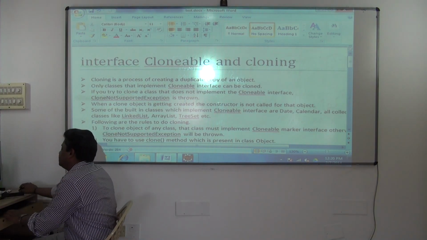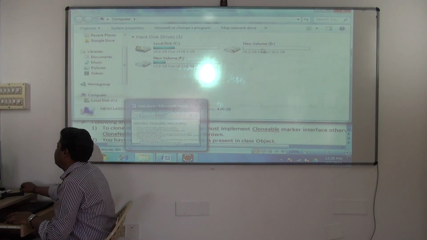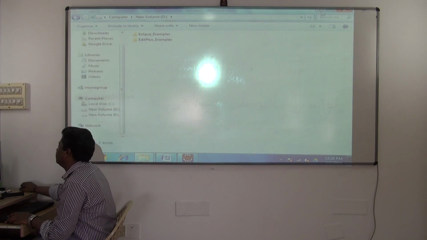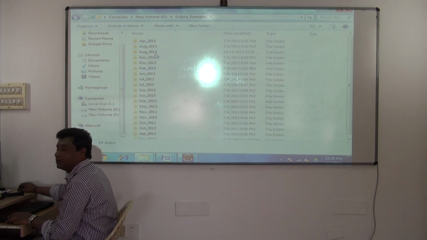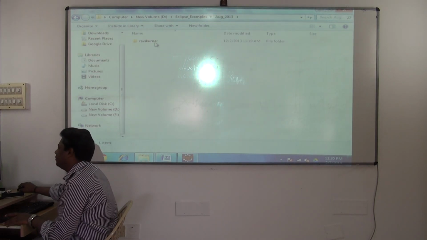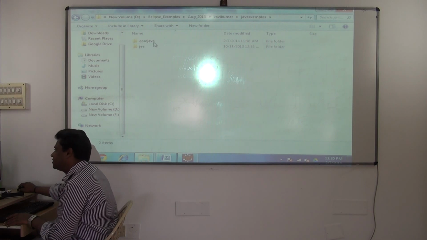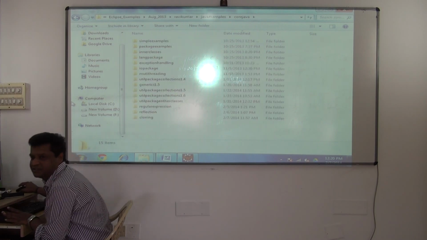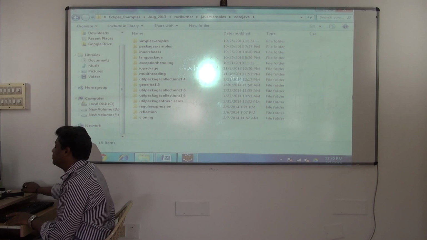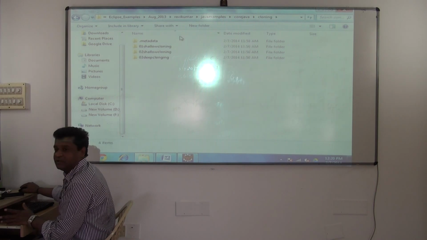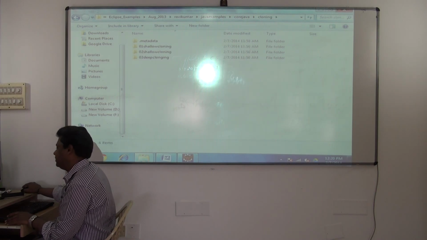So let's see the examples for cloning, which have been kept in D drive. Eclipse examples, August 2013. Java examples, I have kept it organized here. You can organize it in your own style. So here I have got cloning. These are the three examples you'll be seeing now.